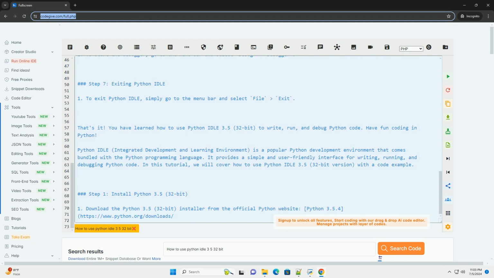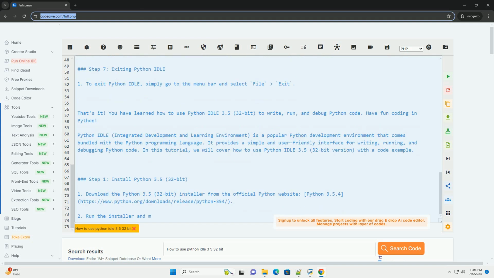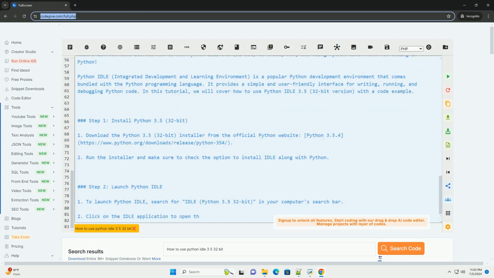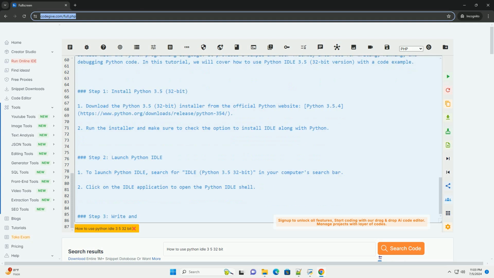Step 2, launch Python IDLE. 1. To launch Python IDLE, search for IDLE, Python 3.5 32-bit, in your computer's search bar. 2. Click on the IDLE application to open the Python IDLE shell.